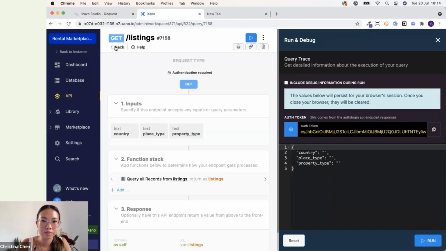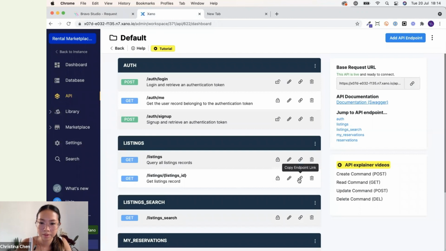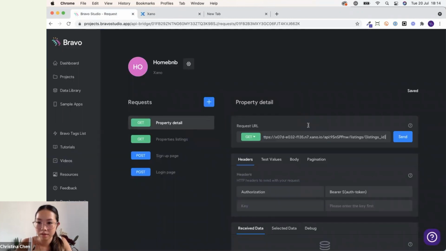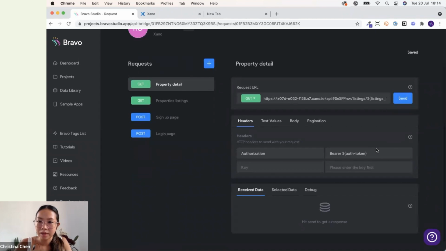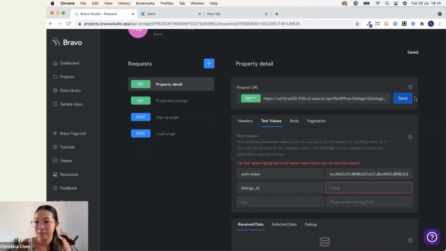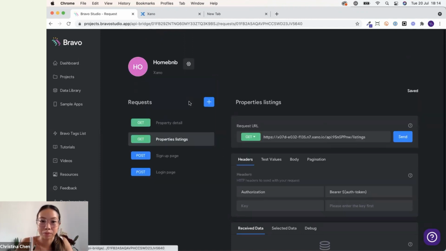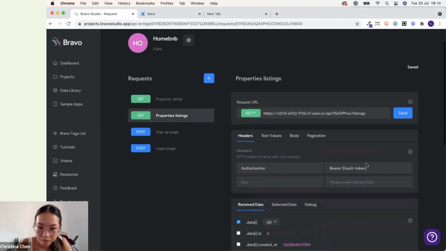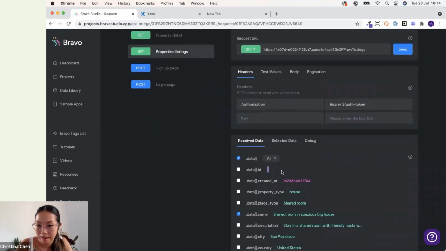Go back to Xano, grab this endpoint. And then for Bravo, we just need to add the $ for it to work as a Bravo variable. And then if we press send, automatically Bravo prompts you to give a test value for the variable that you have in the setup. So here we need a listing ID. And where we can find the listing ID is from the listings requests. So let's just take this one that showed up.